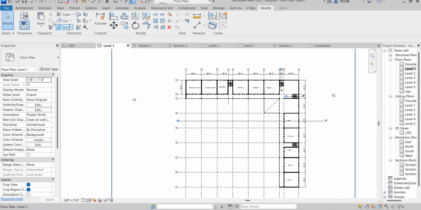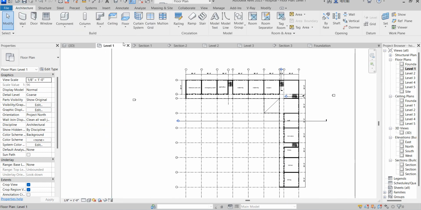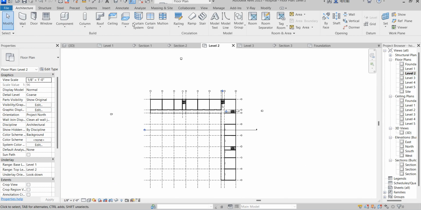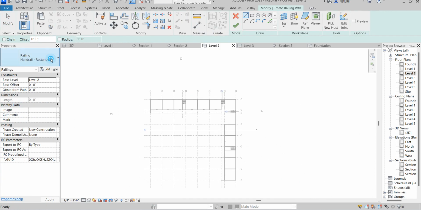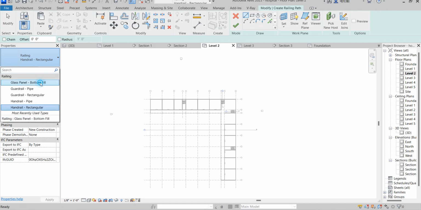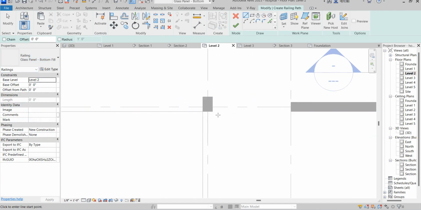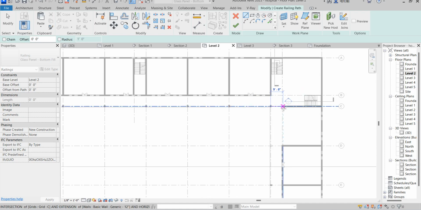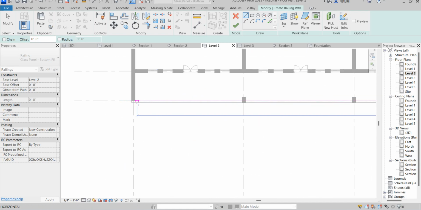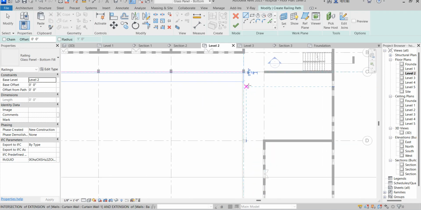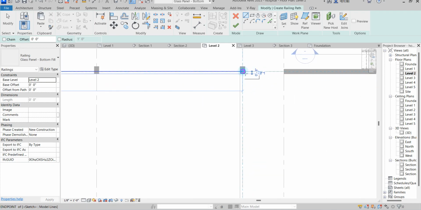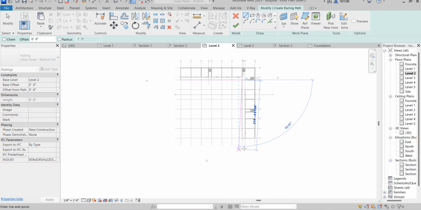Now let me draw railings where the railing is supposed to be from level 2. So I'm going to say railings. So you say railings here, select, and then I think this one is what we need. So you pick from here, finish it up here, then you pick from here, then you finish it down here.